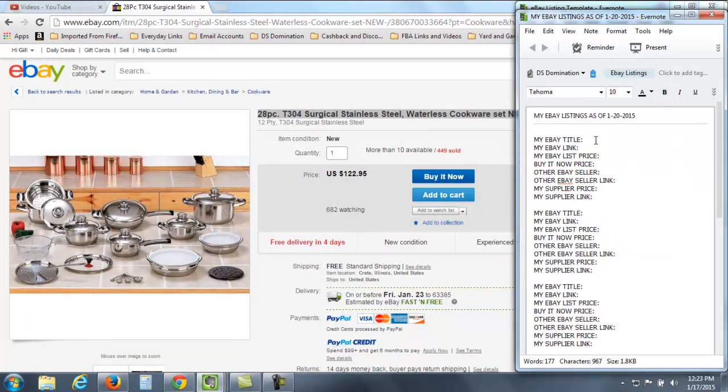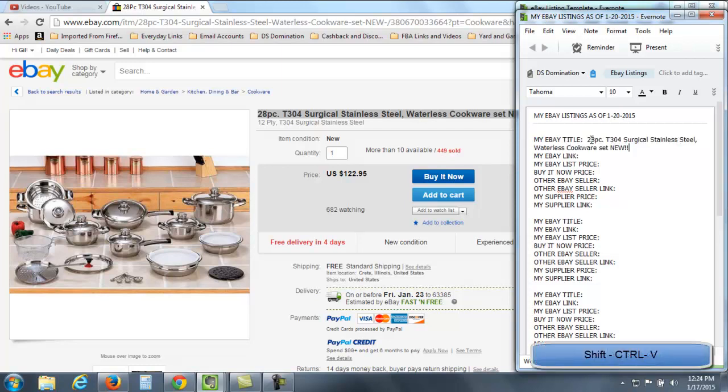Once I get the title, here's what I'm going to do. Let me show you. I just copy this title. You see it's bolded, right? I don't want to bolden my eBay note here. So what I have to do is Shift Control V for a Windows computer. I don't even know what it is for Mac. I used to use Mac quite often, but now I'm using a Windows-based computer. It's Shift Control V.